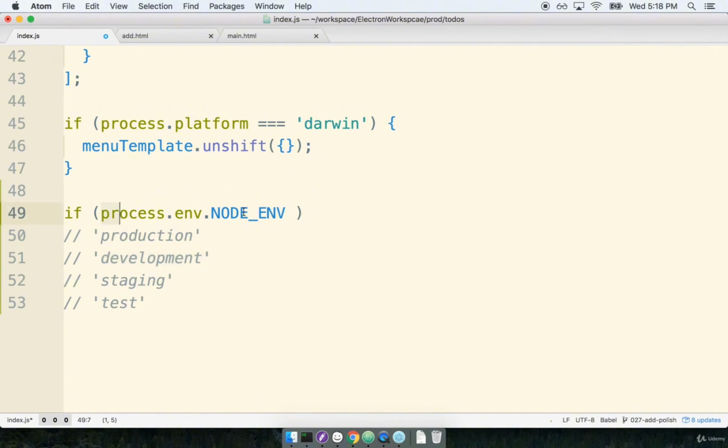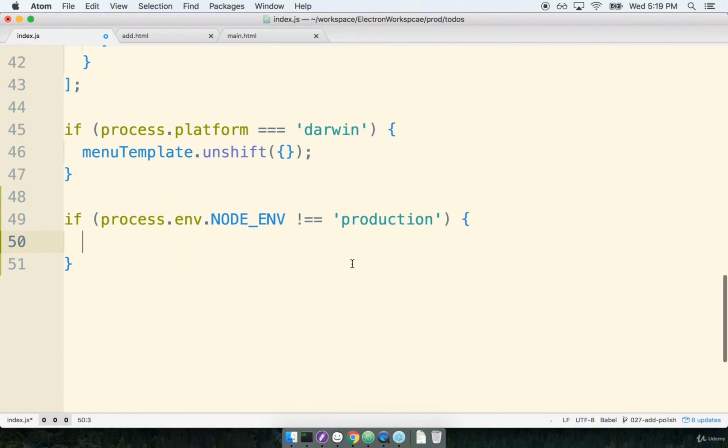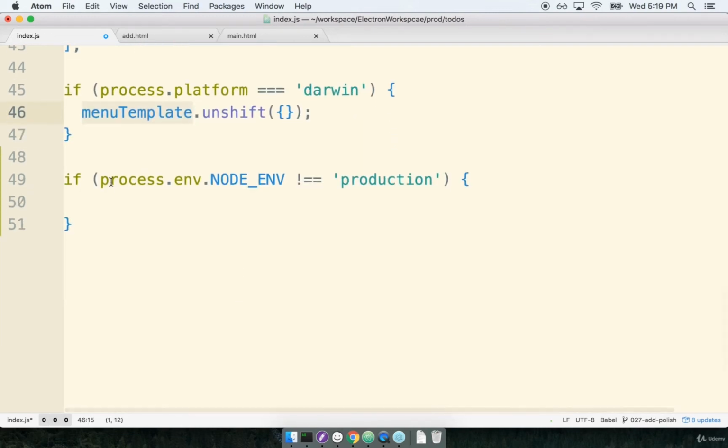So I only want to show my debugger or my console tools or my developer tools if we are not inside the production environment. So we'll say, okay, if we are not running in the production environment, then I want to add in the ability to open up those developer tools. To do so, we're going to create another entry inside of our menu template array. And inside of there, we'll put a menu where we can open up our developer tools manually.